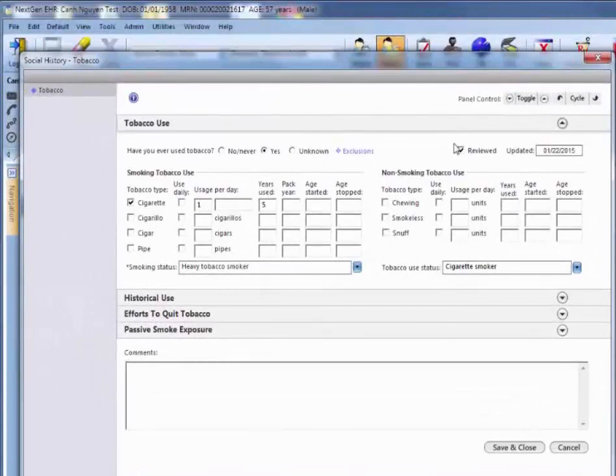Once you pull up this screen, the main area you have to worry about is tobacco use, this panel here. And the three things you for sure want to get is the answer to this question, have you ever used tobacco? Then come down here to smoking status and fill out what type of smoker they are, and then tobacco use status, what is the type of tobacco that they use.